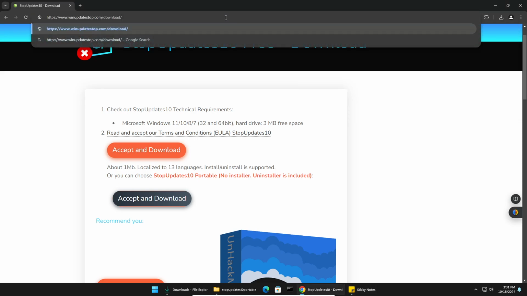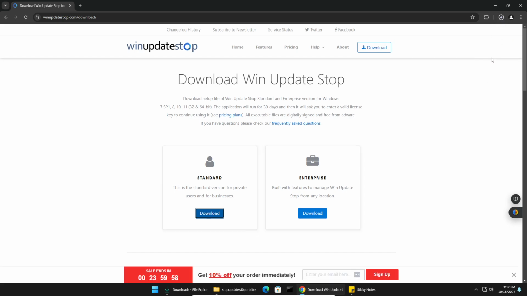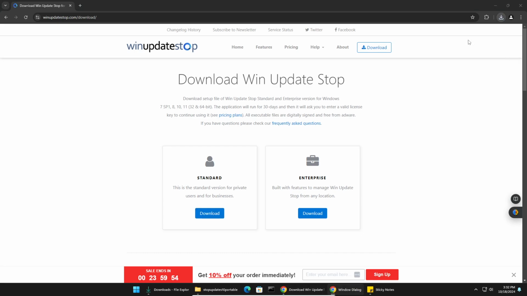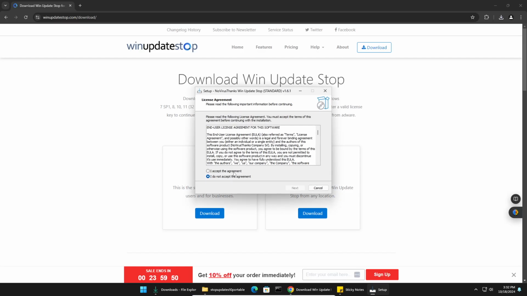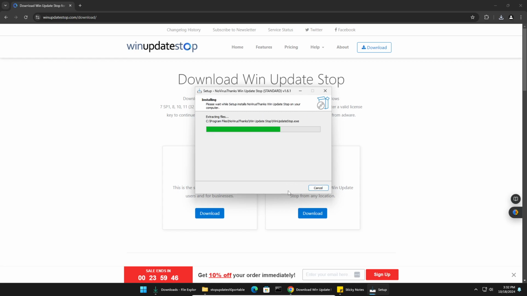Copy that link, paste it in Chrome, go to download. Let's go with the standard because enterprise doesn't apply to most home or business users. And when that's finished, this program will need to be installed. It comes with an installer. Accept, next, install. And once that's finished installing, we're going to run it.